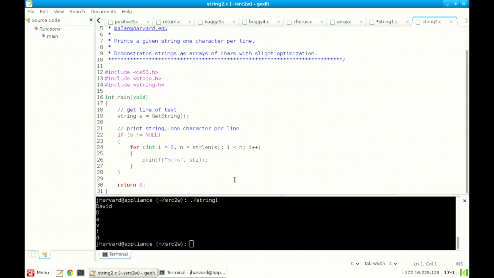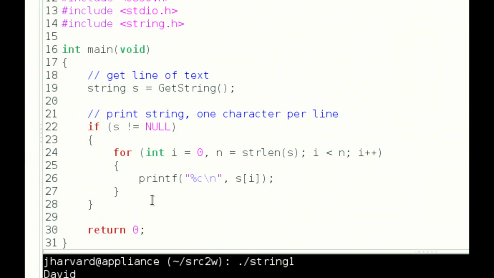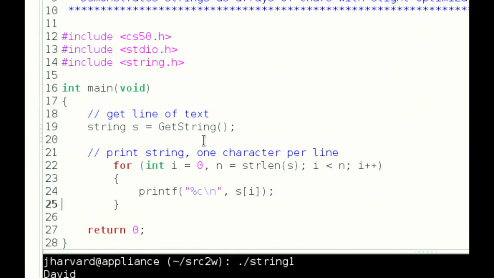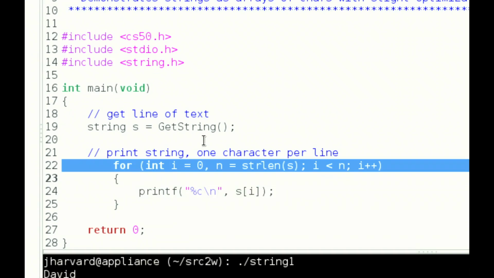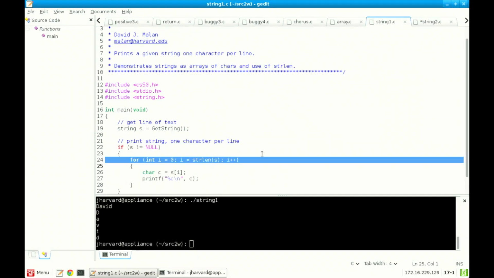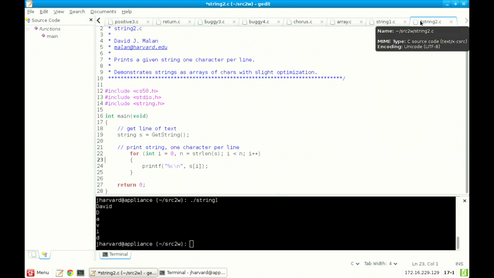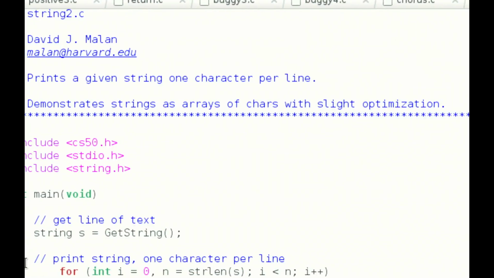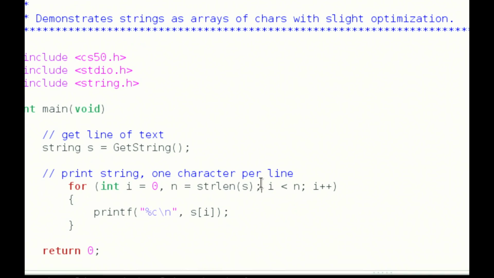But if I open up now string2, notice one difference here with string2. With string2, this for loop is a little different. Let me delete the nulls so that we can talk about those another time. But what's different about the for loop this time? And I can go back to the previous example. So that's version 2. This is version 1. So the strlen call is where? It's in the first part of the for loop.